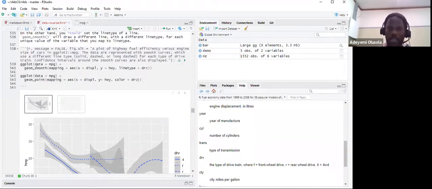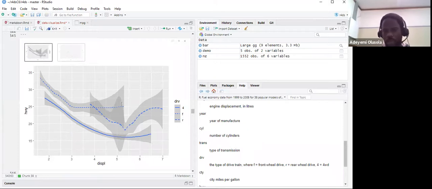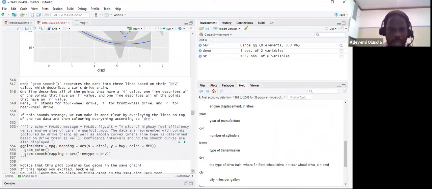So the difference here is the smooth wouldn't go with the color here, but it's going to go with line type. The line type here now carries the discrete variable drive, which is also going to break it down, and then we have the confidence interval for each of the lines. Now here, the geom smooth separates the cars into 3 lines based on their drive values, which describes the drivetrain. One line describes all the points with 4-wheel drive, one describes the front wheel, while the other describes the rear wheel.